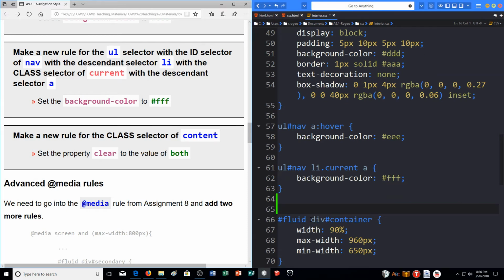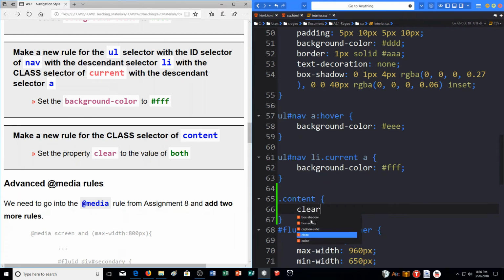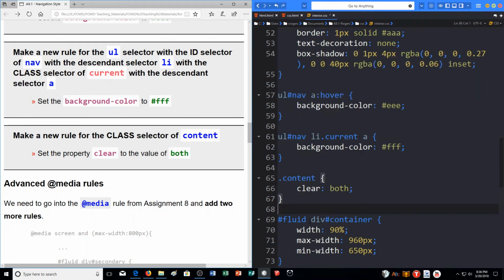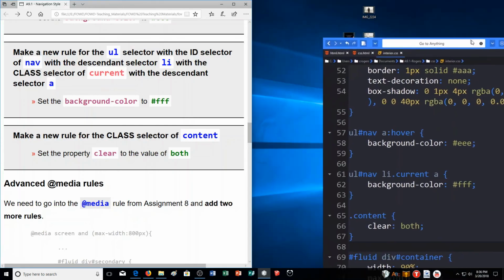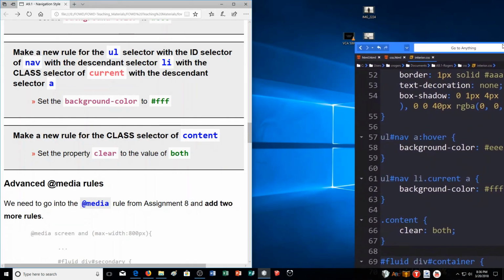Set for one last rule, we're going to put down class selector. Remember, class selectors, period, content, curly brackets, and then set the property clear to the value of both. Just like that. And I'll put one final enter just to have that proper spacing. So this is how it should look. Remember, you can check also the syntax here. It'll tell you if it's wrong. It doesn't fix spelling, but it will tell you if you messed up with something else. I'll put this back so that way you can properly see it.